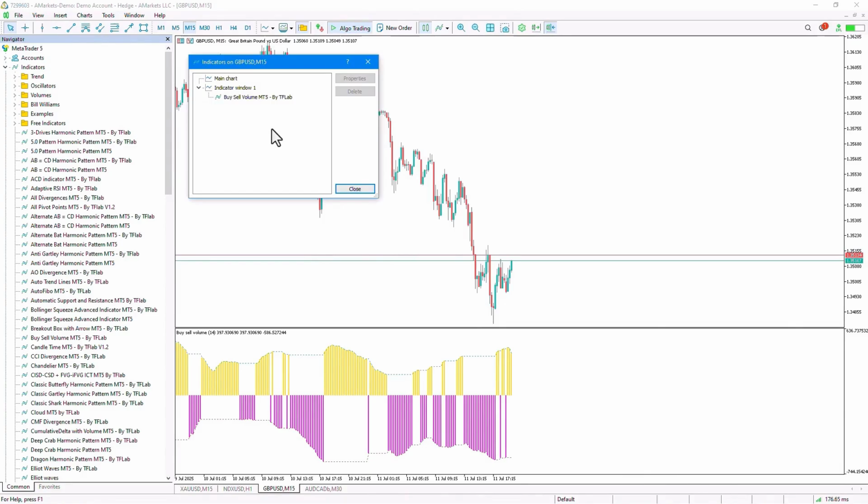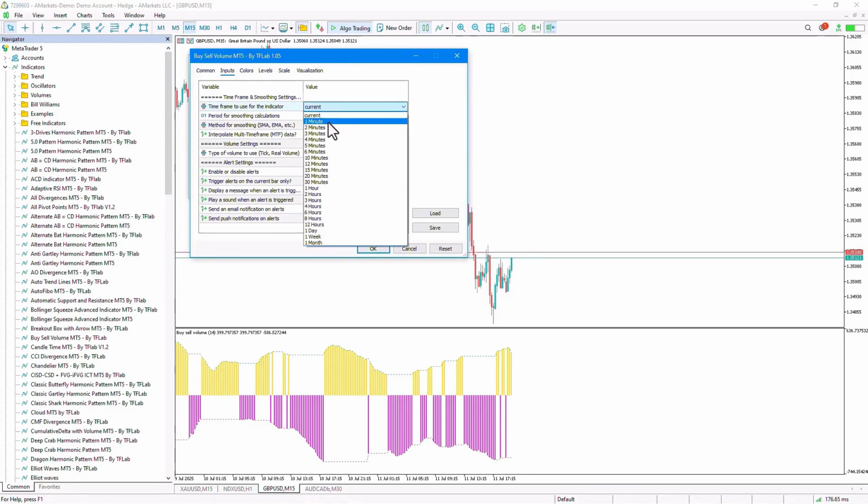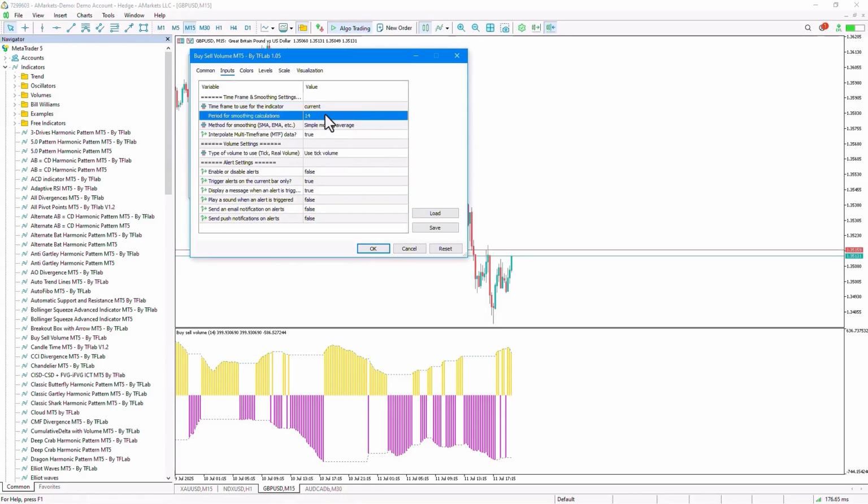In the settings section, under inputs, there are options available for us. In the first bar, we can select the time frame for using the indicator, which is set by default to current, or the time frame we are currently on. We can choose any time frame from 1 minute to 1 month here. In the next section, there is the calculation period, which is set to 14 by default.